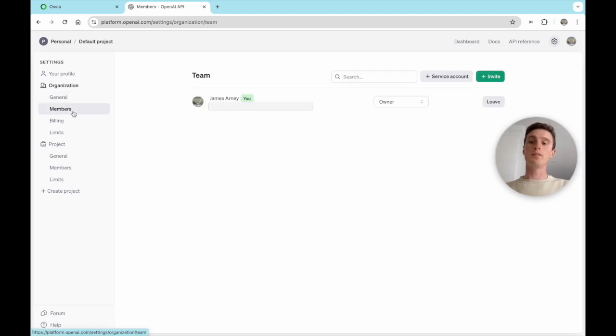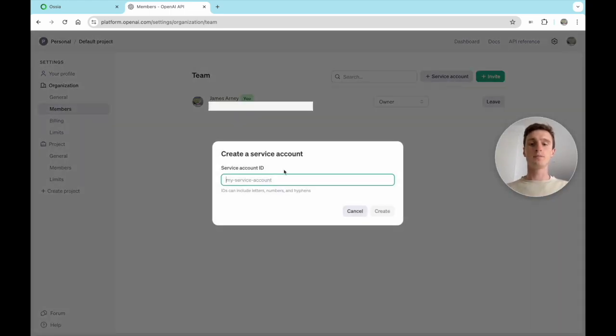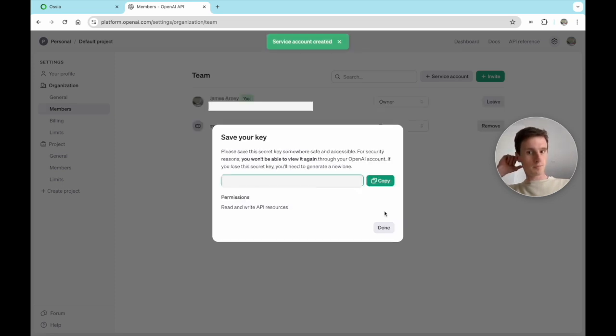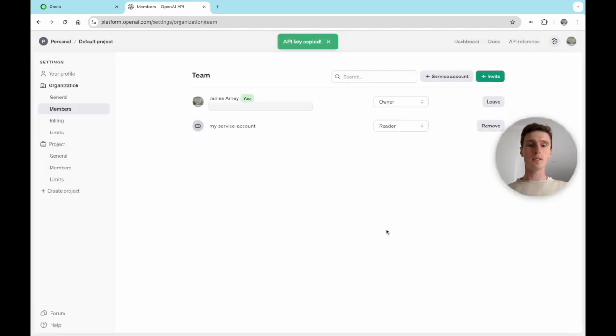Now what we actually need to do is go to members, because we're not going to be requesting access from Ossia to OpenAI as yourself. Instead, we're going to do something slightly safer, which is set up a service account. So this service account, I'm going to call my service account, as they suggest. And when I create that, you'll see you get an API key. And that's what you're going to need on the Ossia side. So let's copy that and say done.